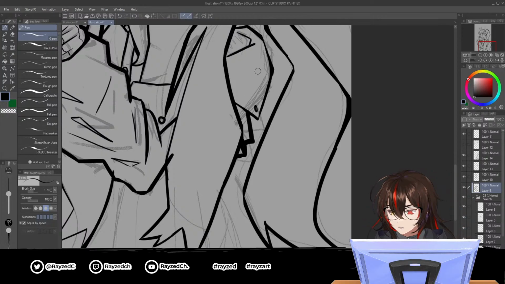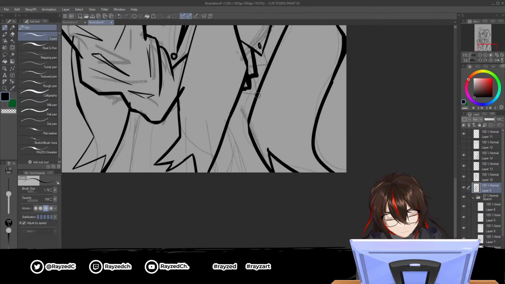I don't know what the heck I'm doing anymore here. Just trying to color the lines that I'm missing here. That's about it.